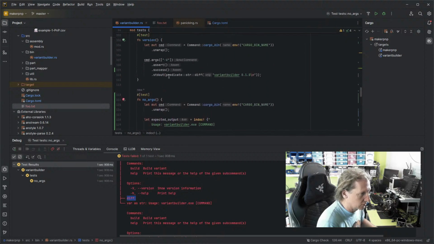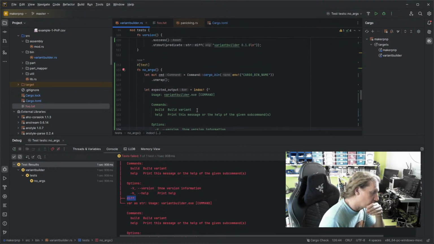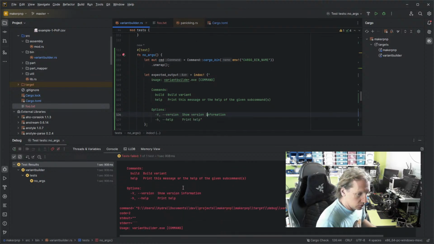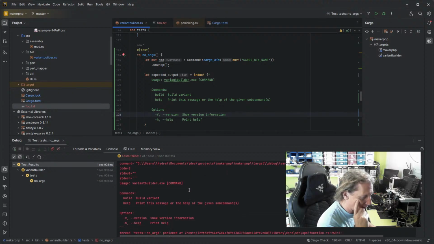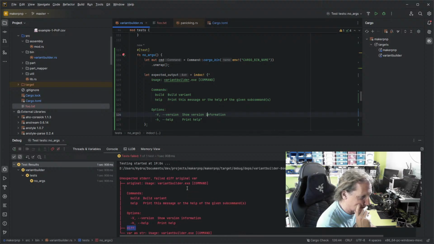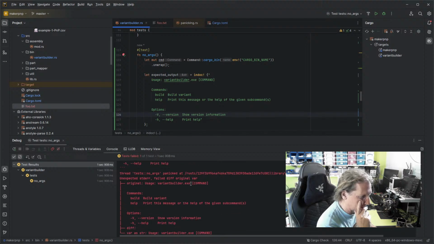it panics, says unexpected std error, but there's no diff. What are we doing wrong? What are we doing wrong here? What are we doing? Oh, software development, yay. Panicked, unexpected std error. But why does it print all this twice? Oh, because of the panic.